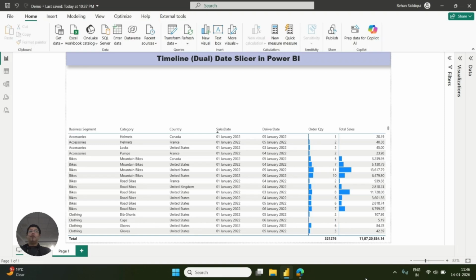Hello everyone. In this video, we'll discuss the timeline date slicer in Power BI. This is also called a dual column slicer. Now let me switch to the computer for the demo.